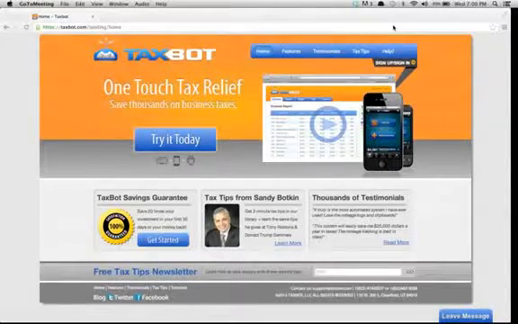The first thing I want to do is show you the mobile app, and then I'm going to show you the web version. I'm going to go through all the nitty gritty details of TaxBot. But I did want to point out one thing.